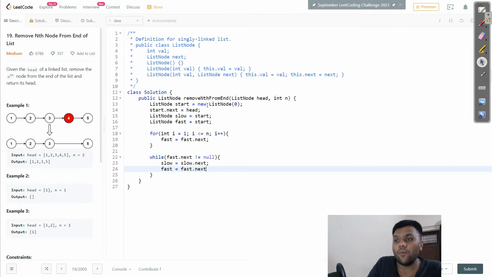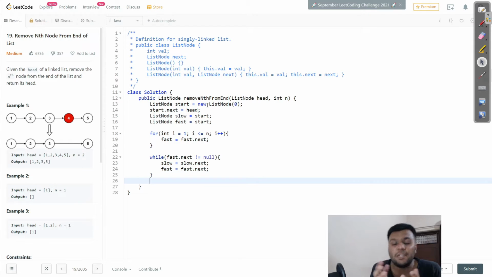Okay guys, so once I come out of this loop, it means my fast next value is null. I'm on the end. Then I have to say my slow dot next is my slow dot next dot next, because you know the node after the slow is the node which we have to remove. So the node on which I'm standing will start pointing to the next-next one, the one after. That's what I'm doing over here.